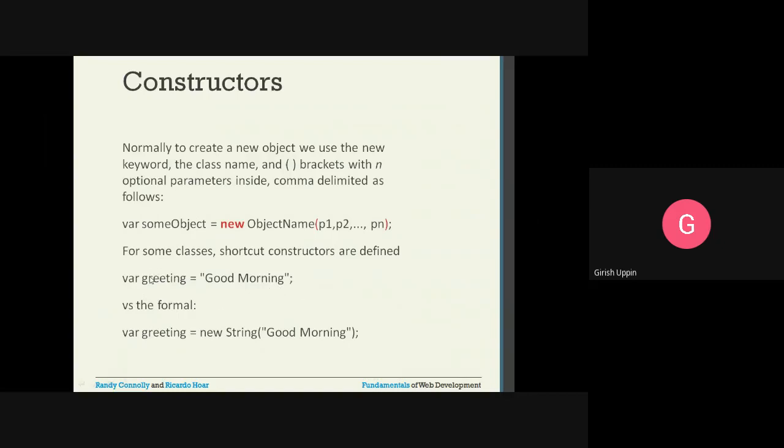We are creating a string object. That reference will be available in this greeting variable. This statement is exactly the same as this one, where we are formally using the new keyword. Okay, var greeting is equal to new String, and as a parameter we are specifying good morning, and String is the class name or the object name in the case of JavaScript.